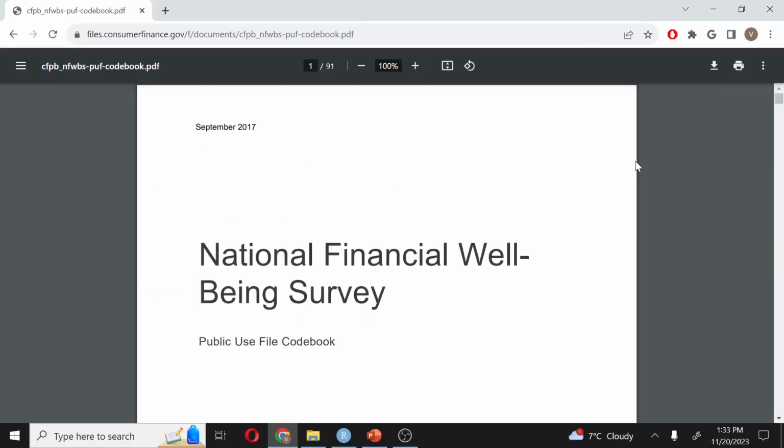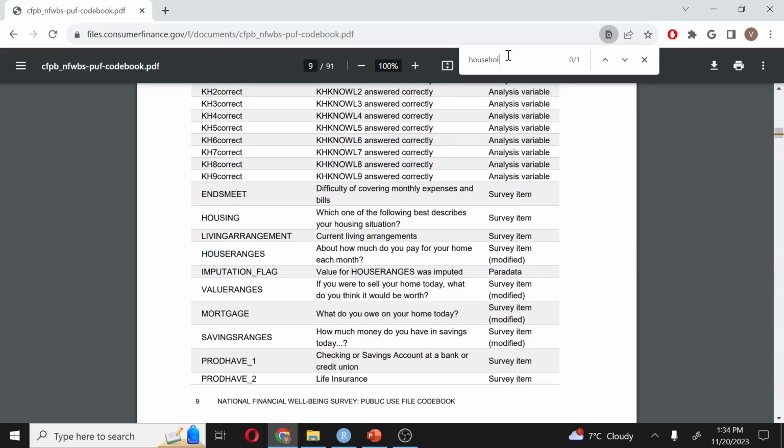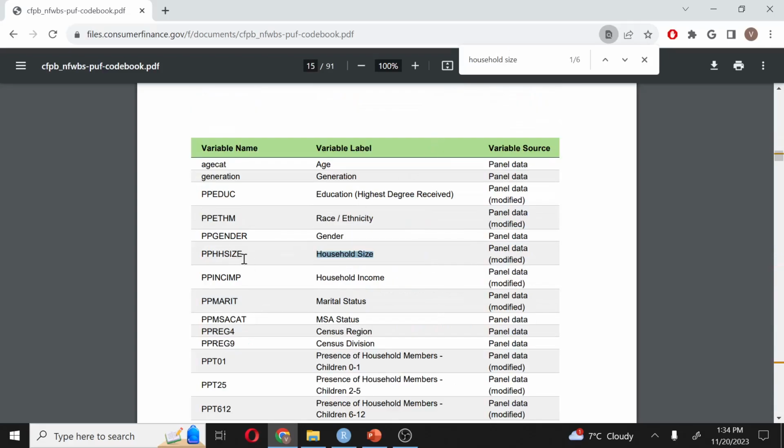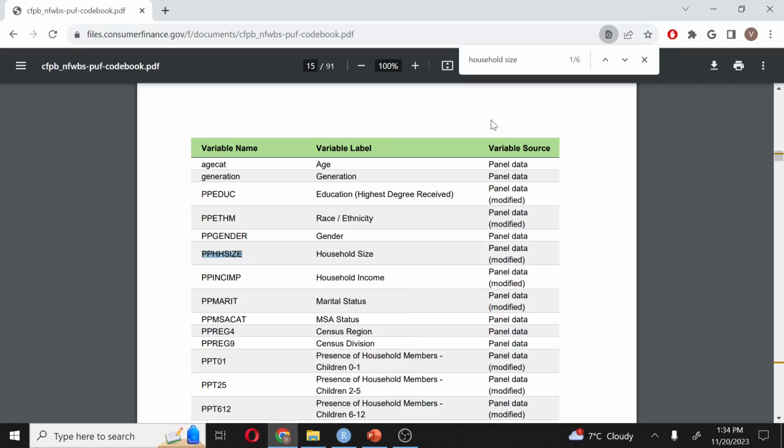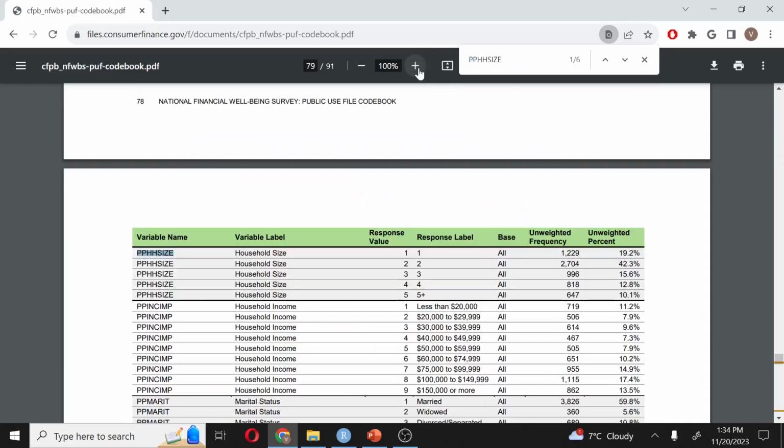Let's have a look at the codebook that the survey provides us. I'm in this codebook and I press Ctrl and F and type household size, and that means the name of the variable that has the household size is pph size. I'm going to copy this name and paste it here, and that will take us to this variable and it will show the labels of this variable. It looks like this pph size can take 5 values from 1 to 5.